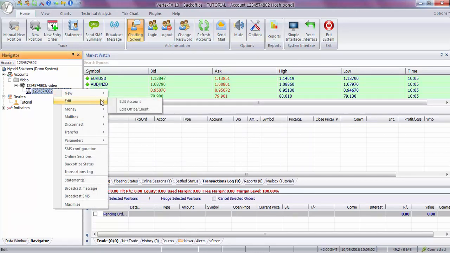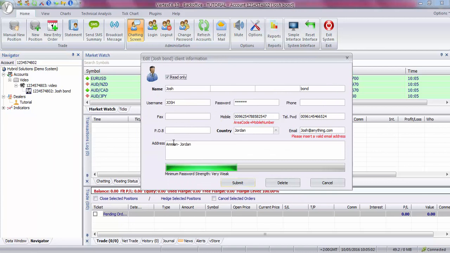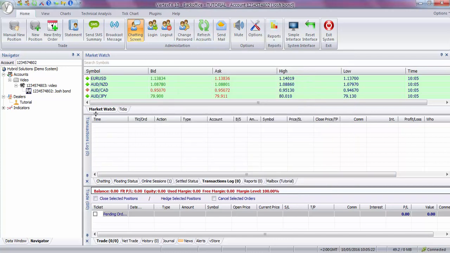Let's go to edit again, edit office and client, same thing, same as the creation of the account or office. You can change the information, the contact information, the address, and anything. You can delete it because it has no transaction in it.